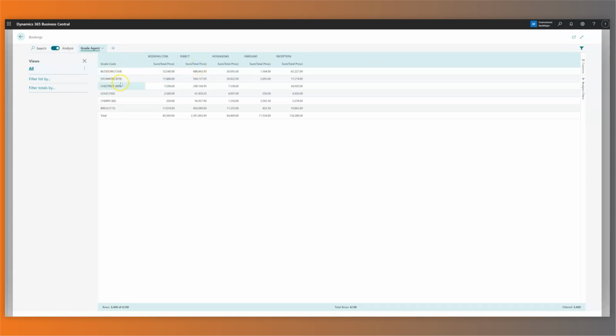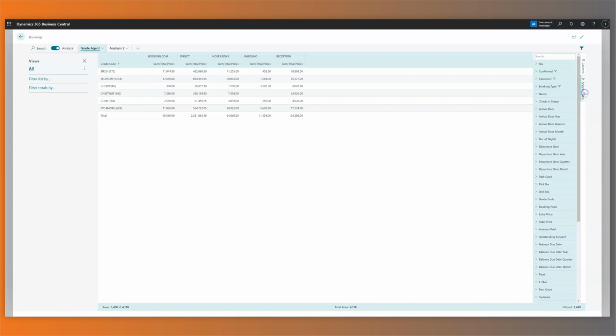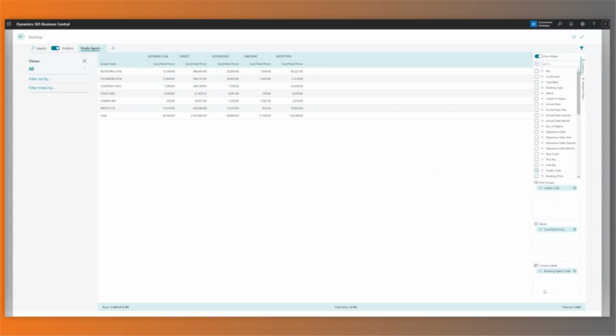Within this analysis view, I have set up a pivot using the pivot mode option at the top, and I have added my row groups as grade code, my values as the sum total price, and the booking agent code. I have also added in the filters a filter on confirmed equals yes, cancelled equals no, and booking type equals unit.